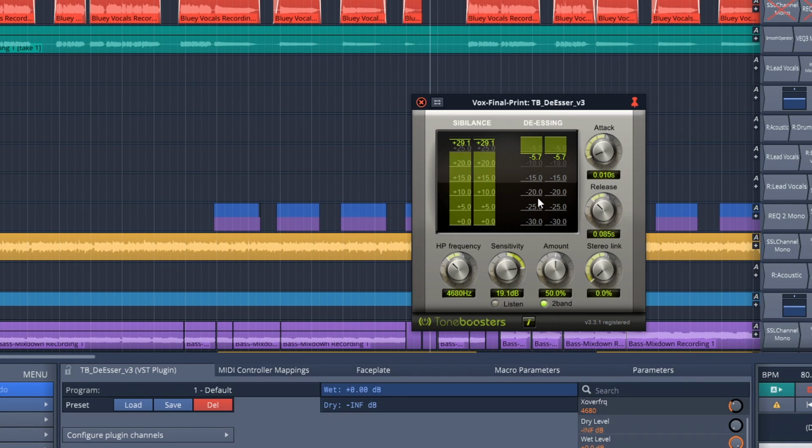Now here's another free DeEsser plugin. This is TB DeEsser. Again, you can use this one on vocals or on stereo tracks like your mix bus.